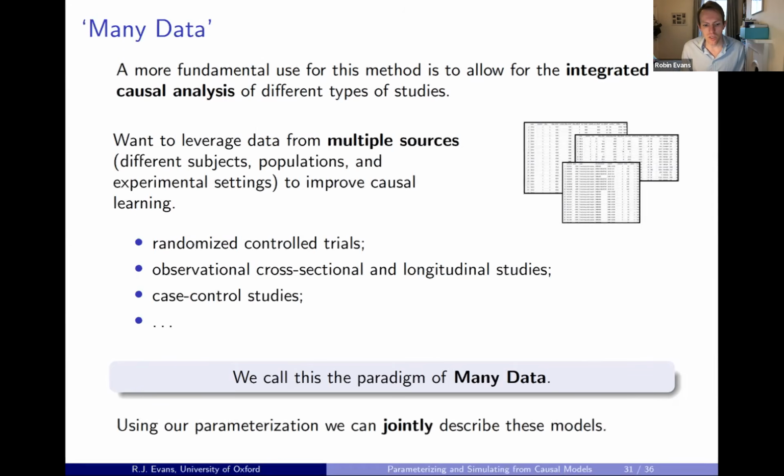And the point is, using this parameterization, we can jointly describe these models, because in the randomized control trial, the parameter of interest might just be an ordinary conditional distribution. In the observational study, it's going to be some more complicated functional of the whole distribution that is generating that data. So we can jointly describe them, and indeed we are about to release a paper which uses Bayesian inference to combine a randomized control trial with a large observational database.